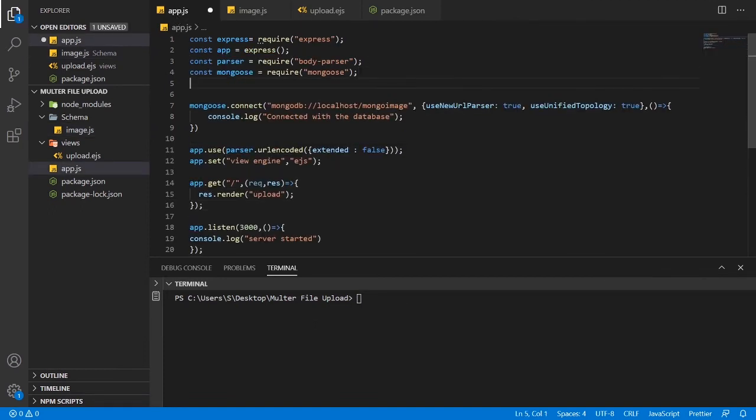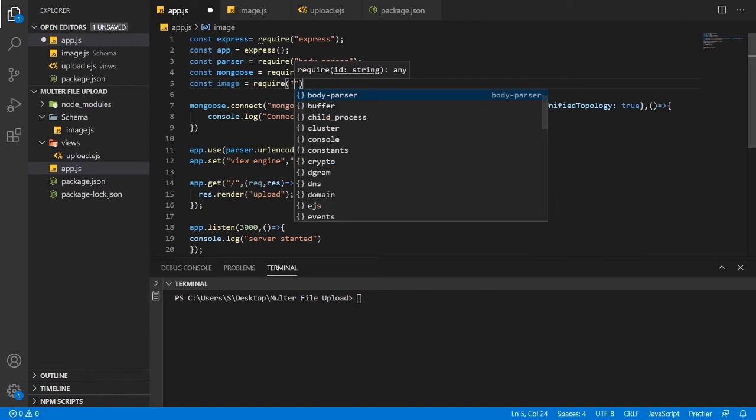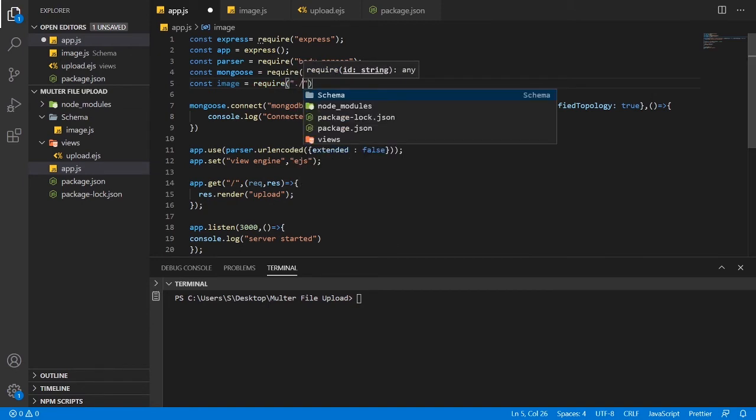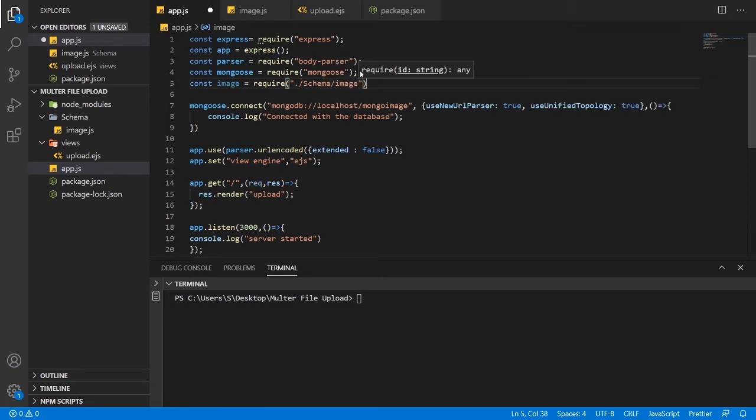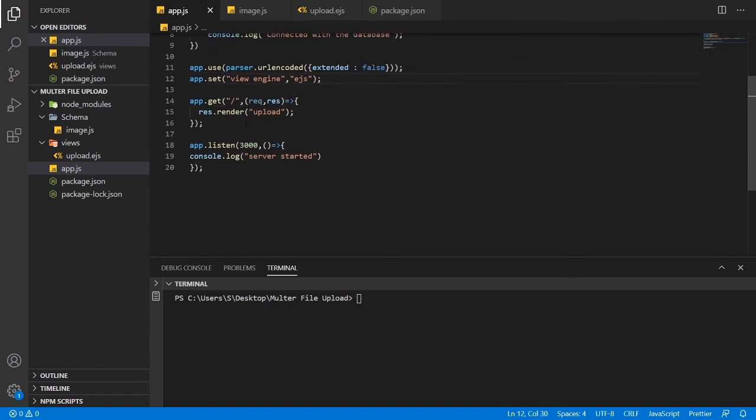Now inside this app.js, I'm going to write const image, which is going to be equal to this require. Here I have to pass the path, which is my schema folder here, and then this is my image file. Okay, so we have set all this up for MongoDB here.